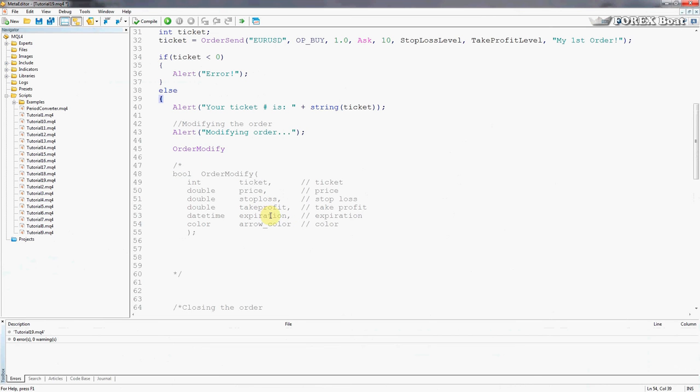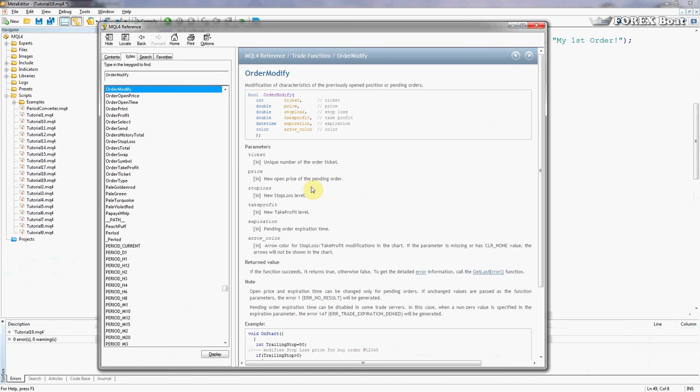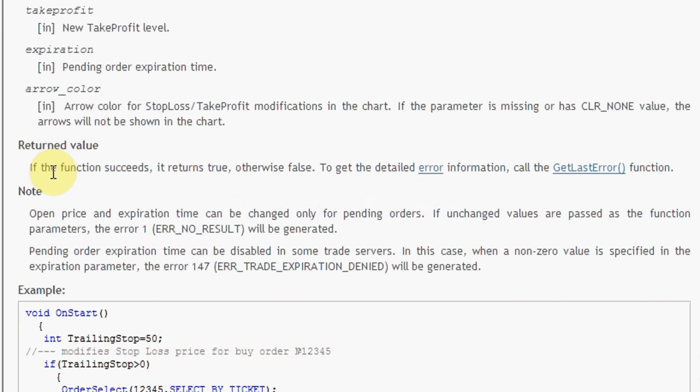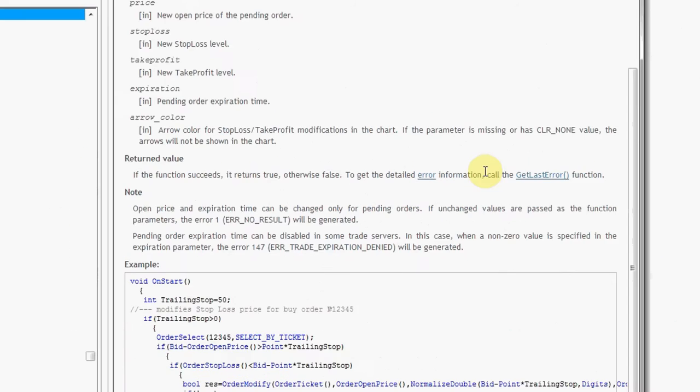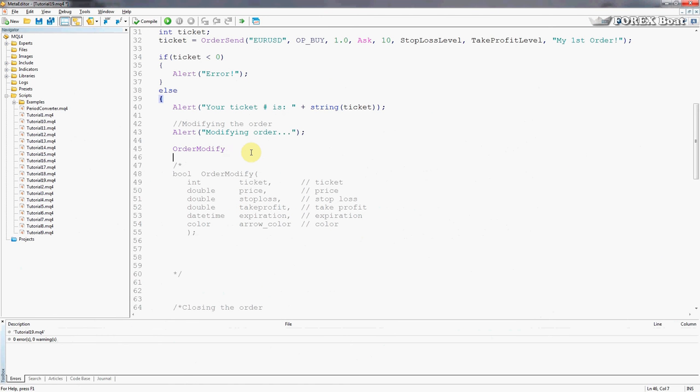So it's similar to both the order send function and order close function. It's similar to the order close function in the sense that it returns a boolean. So we already know, and we can confirm this with the reference, that boolean means that if the function succeeds, it returns true, otherwise it returns false. So in that sense, it's very similar to the order close function.